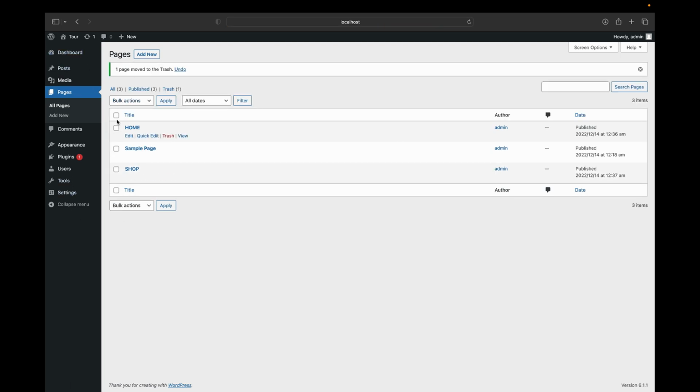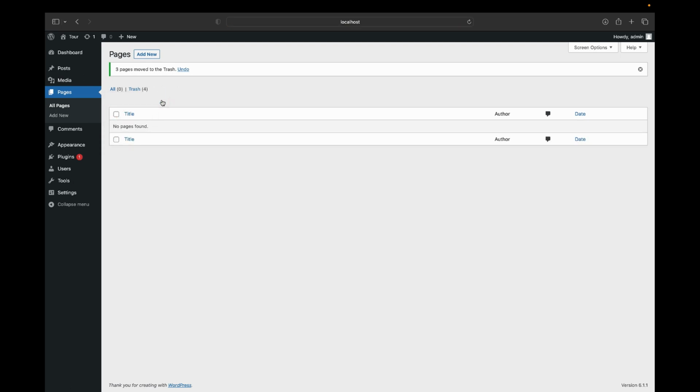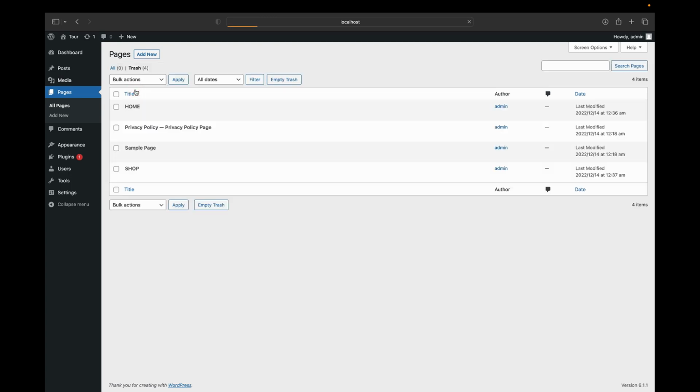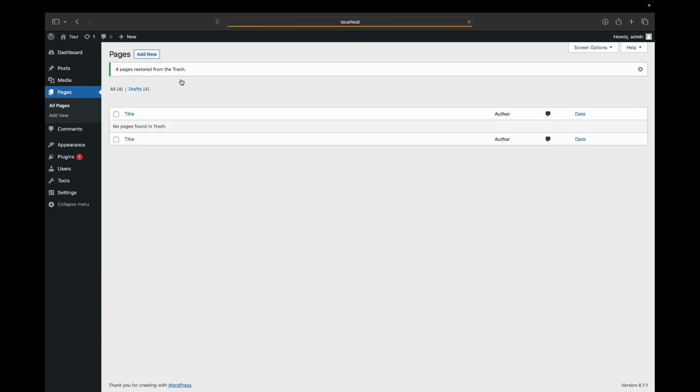And if I want to delete all of them at once, I'll just select all here, and then I'll change the option to move to trash. Then I'll click apply. Once that is done, all the pages have been deleted. So I'll go to the trash and simply restore all of the pages, and all the pages now are restored.